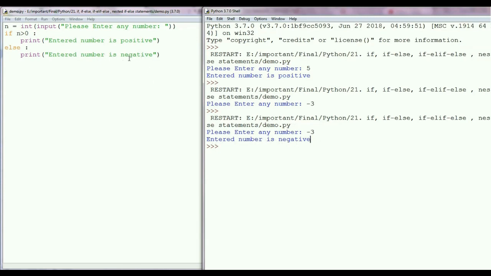Okay, and always remember that for your if statement or else statement, there is no space here. But the code which you write inside the if or else statement should have this kind of indentation here. Right? And it is not necessary that you can only give one line of code inside your if or else condition.